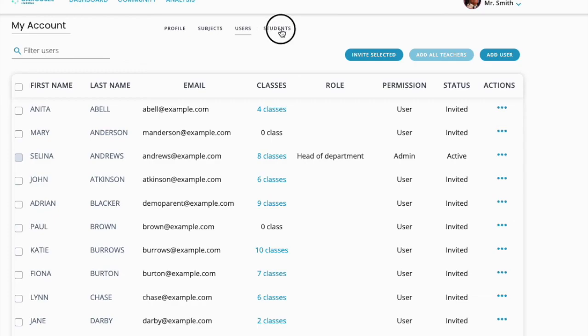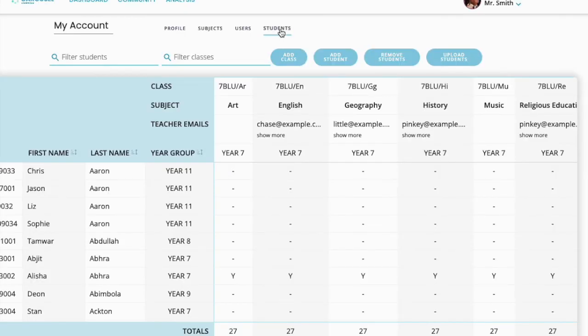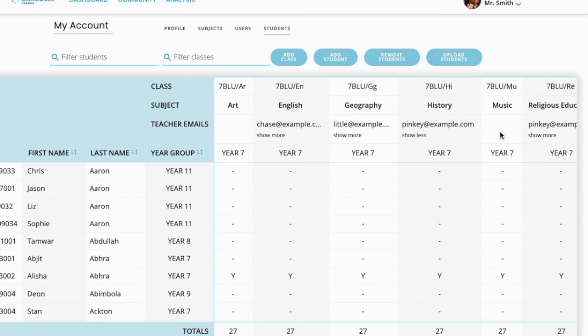The last tab here is the Students tab. Now this is where the class lists live and can be inspected. However, with MIS integration, you can't make any changes. These buttons here along the top are greyed out. Any changes need to be made within the MIS itself, but you can use this table to inspect classes and view the information that is associated with them.